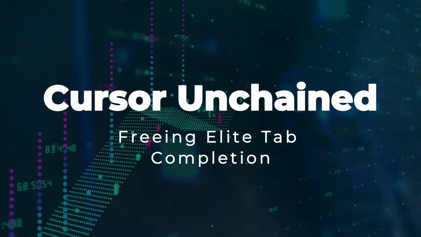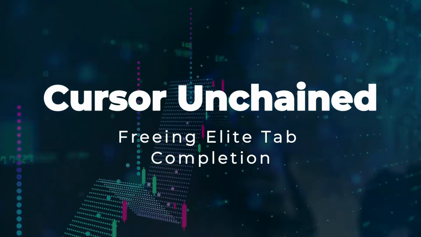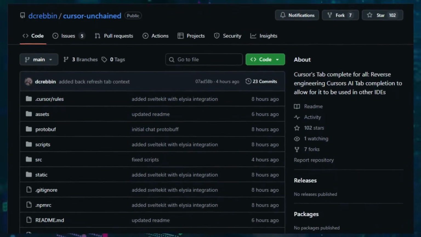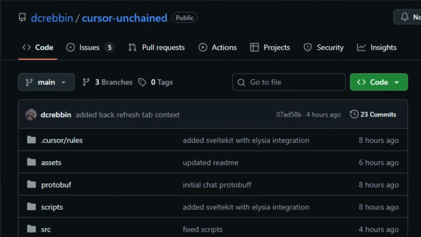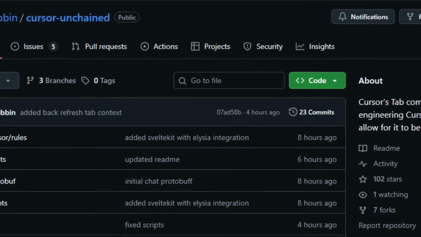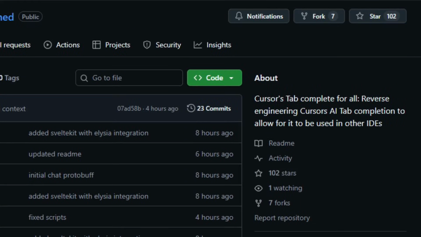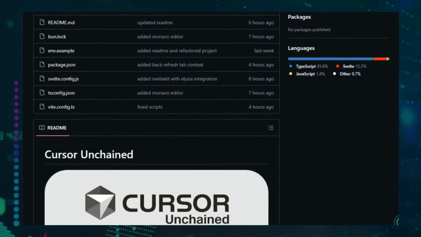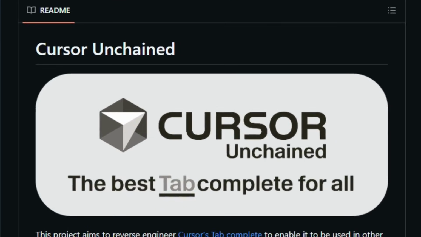Project number 89, Cursor Unchained, Freeing Elite Tab Completion. Here's something that feels like giving every editor Elite Tab Completion. Cursor Unchained is an open-source project that reverse engineers the sophisticated AI-powered tab complete from the Cursor editor so other IDEs can use it too.